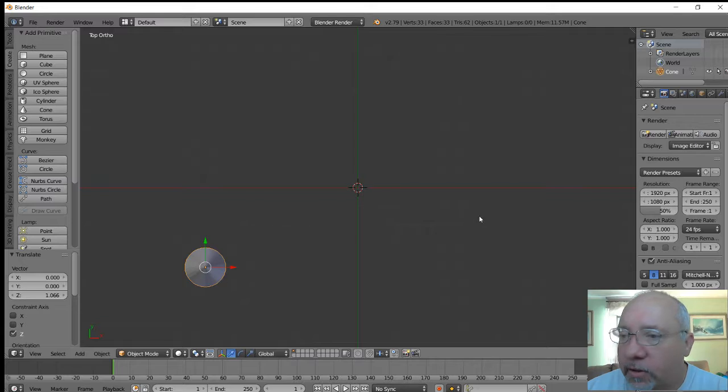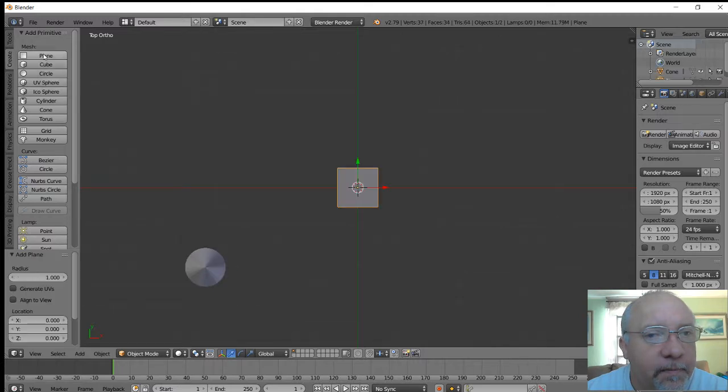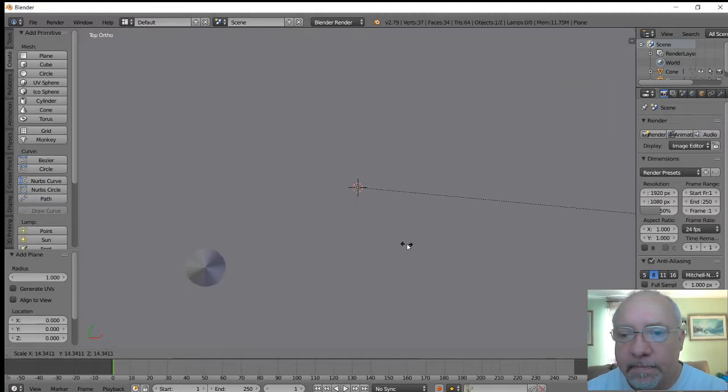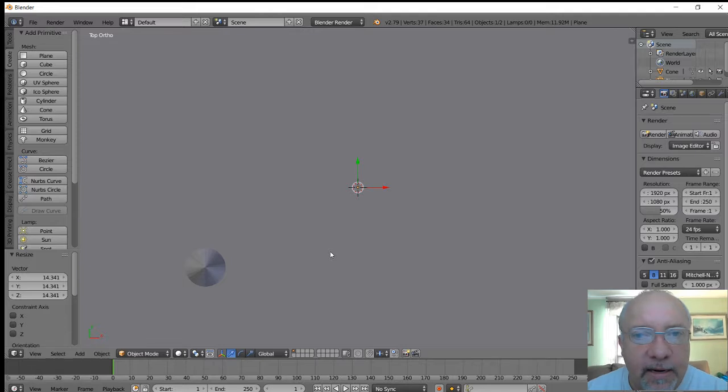Okay, also, before I forget, let's get a couple other things set up. Let's put a plane in here. Let's give it a tabletop, and let's scale S, and let's scale that sucker up. Okay, so we've got a tabletop or a floor or something to work on.